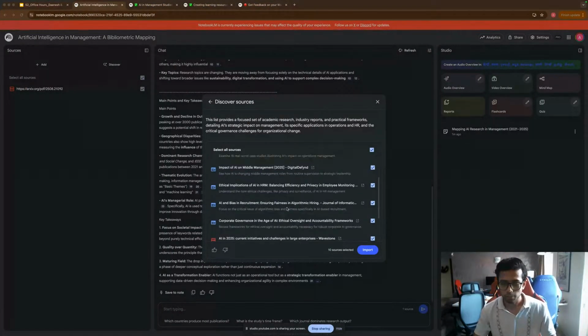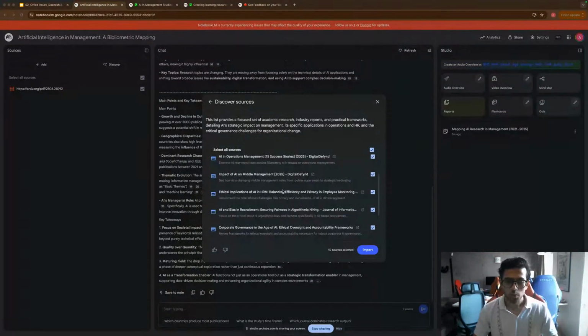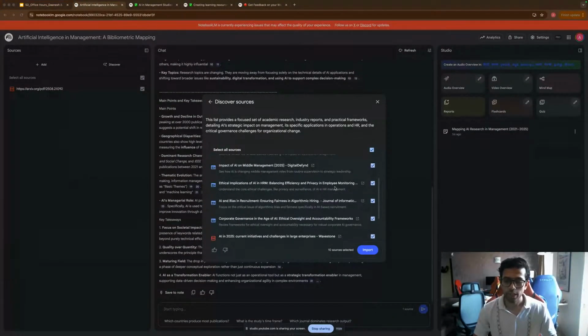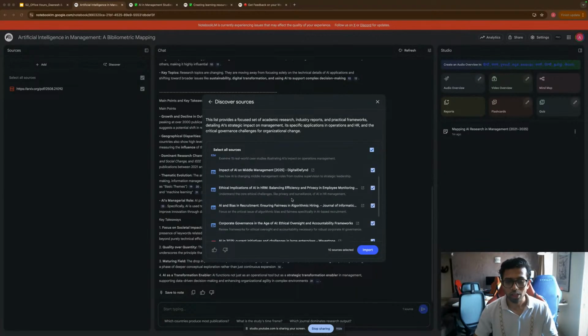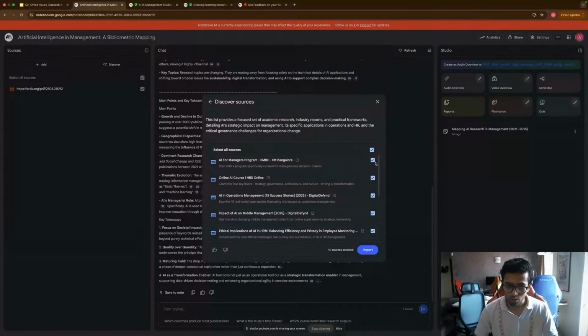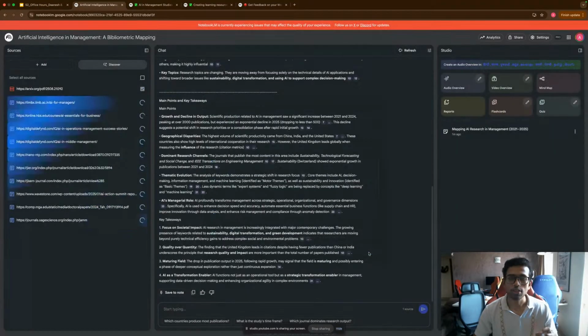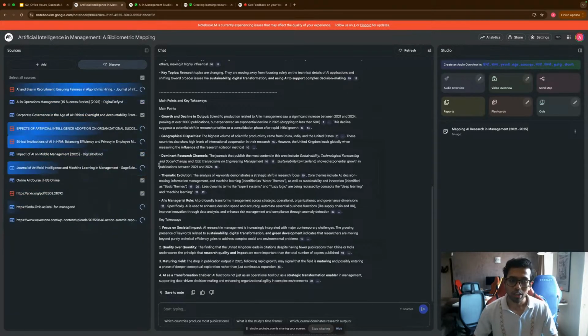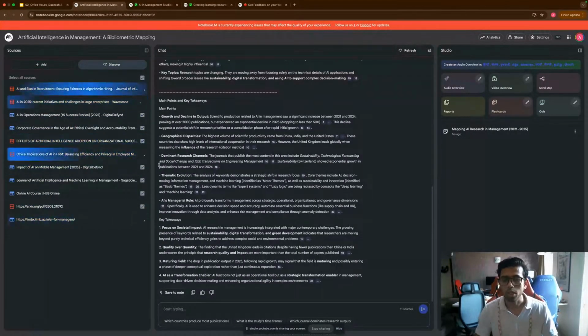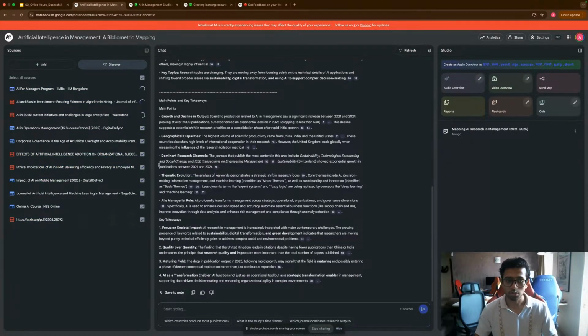And as you can see, NotebookLM is done finding sources, and it has got me 10 sources over here, and I can choose whatever source I want and import those files in just one single click. Now, why is this so powerful? Because I did not have to leave NotebookLM in order to find these sources. This would have taken me at least an hour to find these sources.